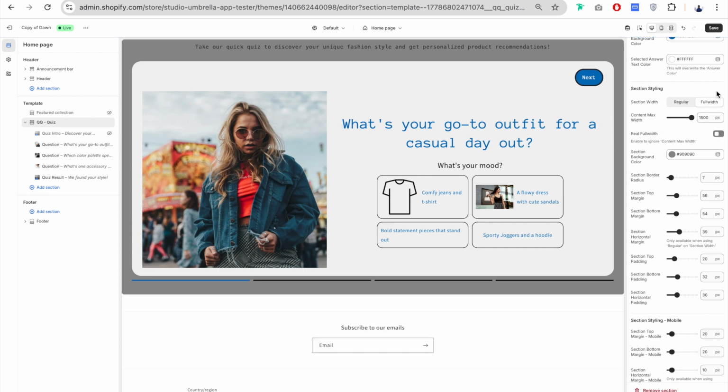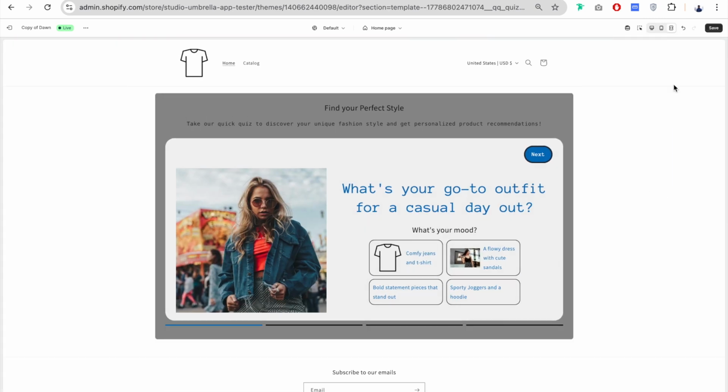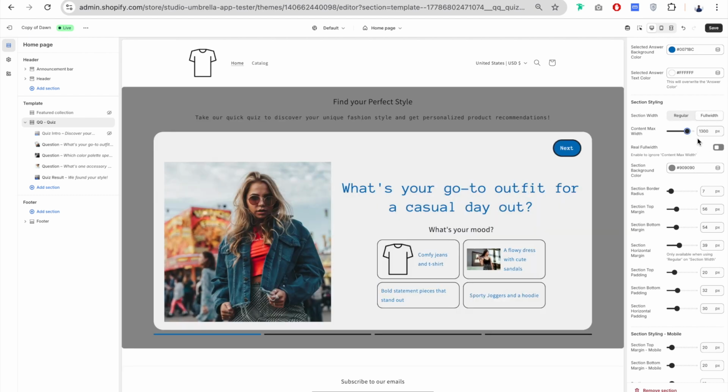Okay, so that's when using full width, but you can also use regular width. And when using regular width, this content max width will be the max width of the whole section. If I expand this, you see that the section is no longer expanding all the way. It stays on the content max width. But for now, I'm gonna keep it full width with this on 1300.